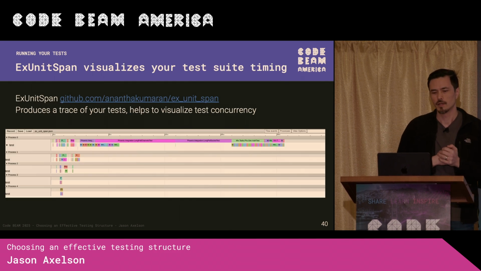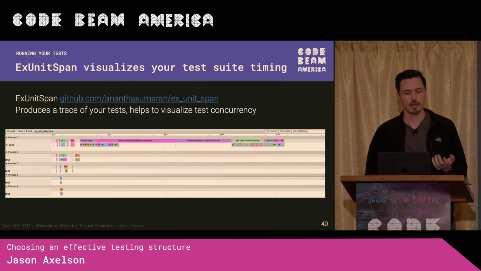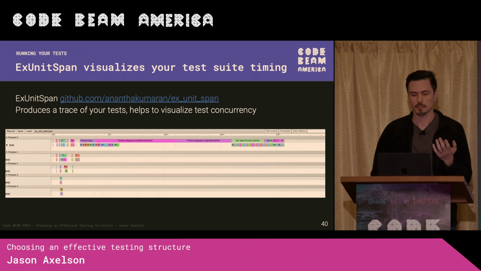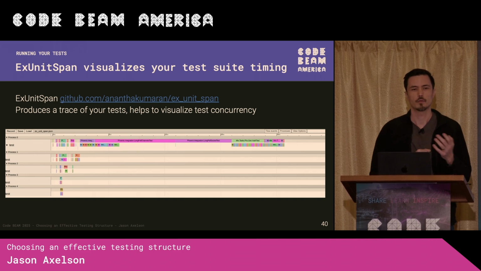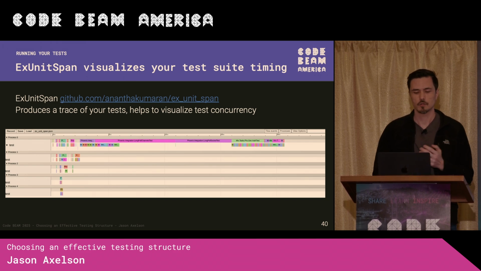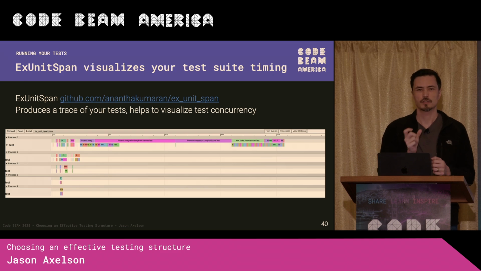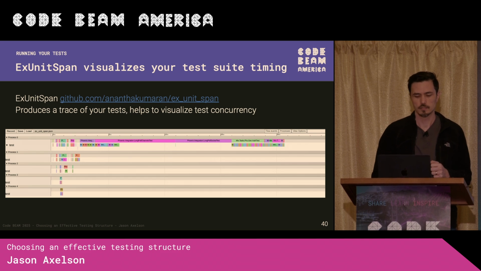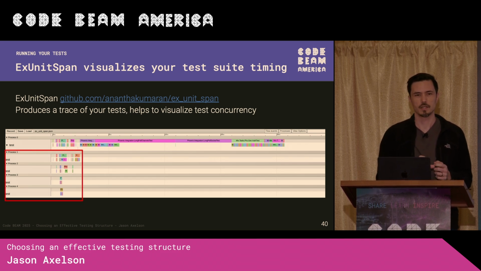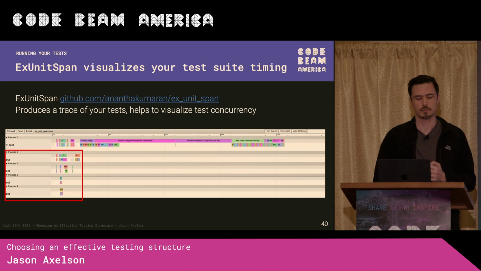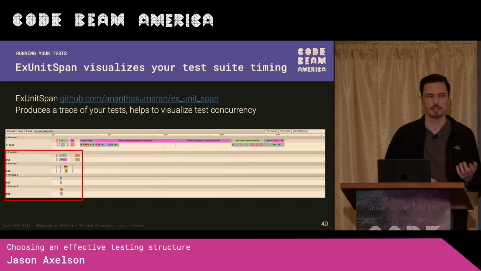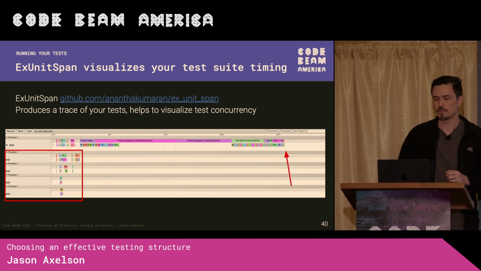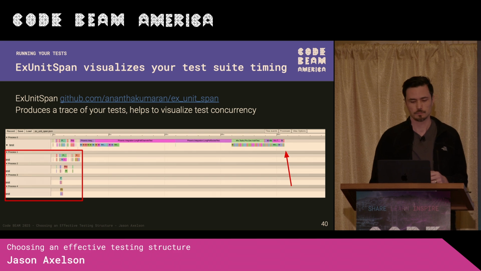Another library and technique that I wish was more common is this XUnit span by Anantha Kumaran. When you run this, it actually runs an XUnit formatter, and it gives you a trace that you can then load into Chrome DevTools so you can visualize the async or non-asyncness of your tests. So in this example, you see that this test suite is very non-asynchronous because the first 4 test processes finish in about 3 seconds, and the last one doesn't finish until about 22 seconds in.